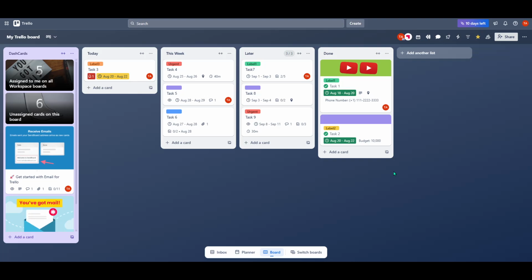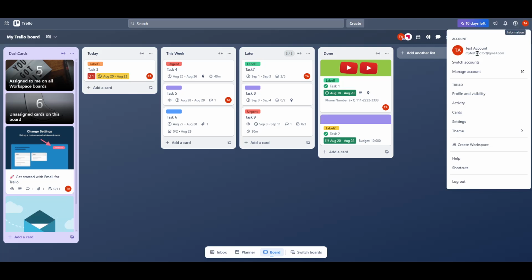To begin with, head over to Trello and log into your account if you haven't already. Once you're in, direct your attention to the top right corner of your screen. There, you should see your profile icon or avatar. Go ahead and click on it. This simple action will unfold a drop-down menu, which provides direct access to various options. From the drop-down list, you'll want to select Settings.